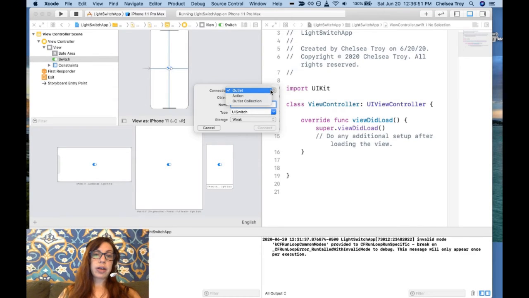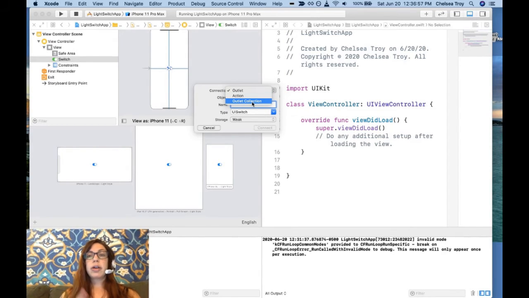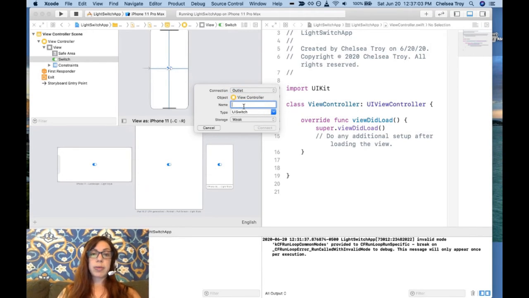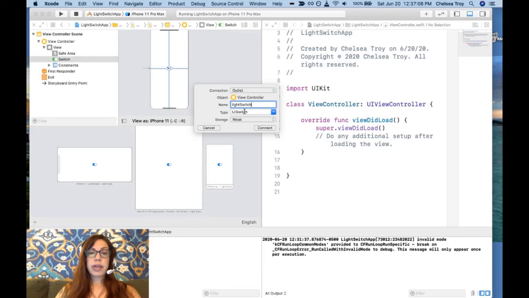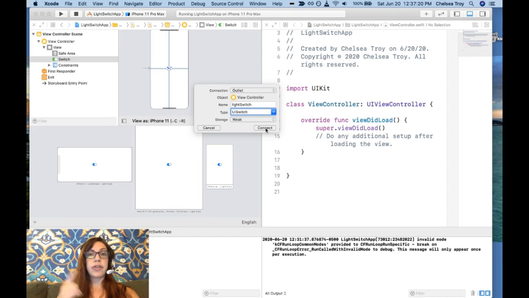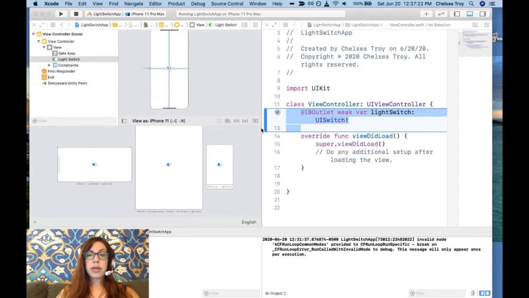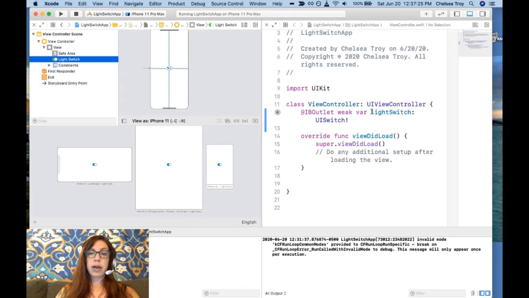So the connection option at the very top gives us three options: outlet, action, and outlet collection. First, we're going to do an outlet, which gives us a handle to that switch in our view controller. And we're going to name it light switch. It's going to be of the type UI switch, which is the UIKit class that we're using here. We're going to allow storage to remain weak. Now you can click the connect button in the lower right hand corner, or you can hit enter to create this connection. So now I've created a connection in my code to this object called a light switch. The bubble next to it that's filled in means that the connection happened successfully.